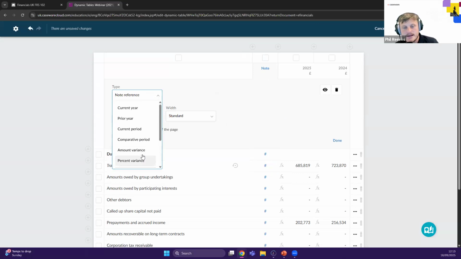One that might be useful, if you were building your own tables, which we will cover in a follow-up webinar where we build a custom table from scratch, is percentage variances. They might be useful, especially if you're looking to adjust or build your own lead schedules within the audit template, where we can go through and add amount or percentage variances.